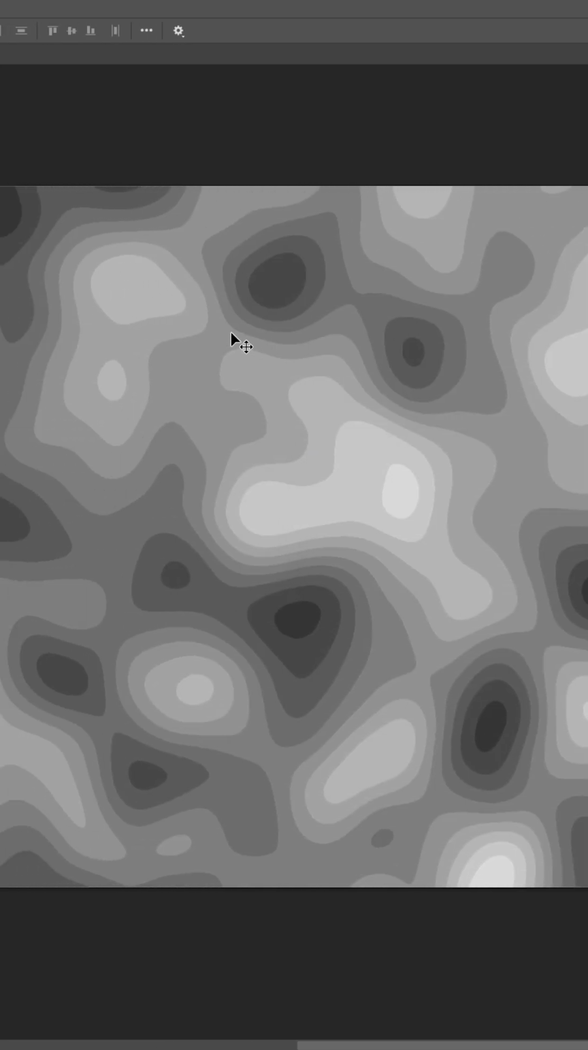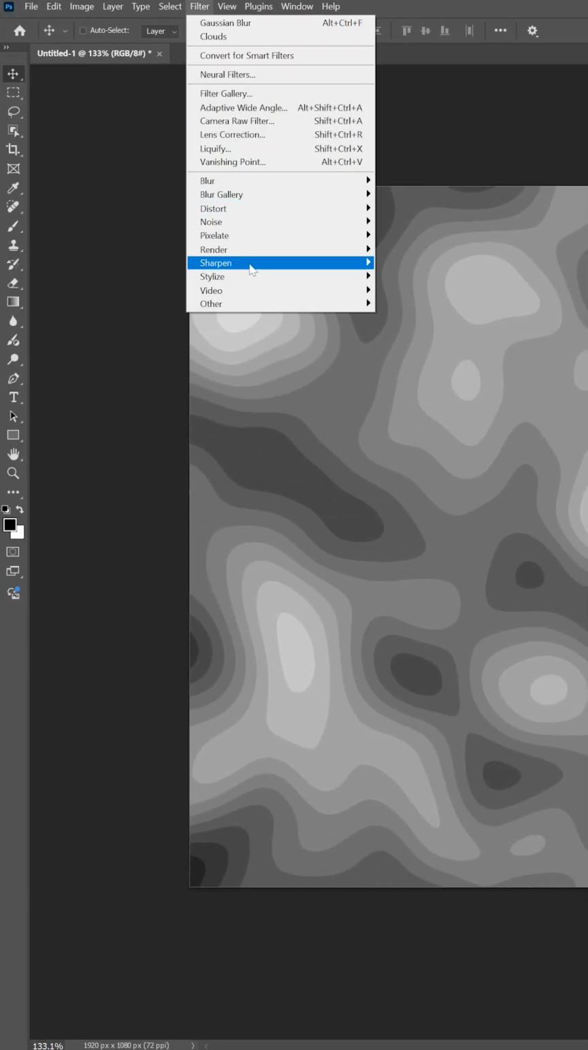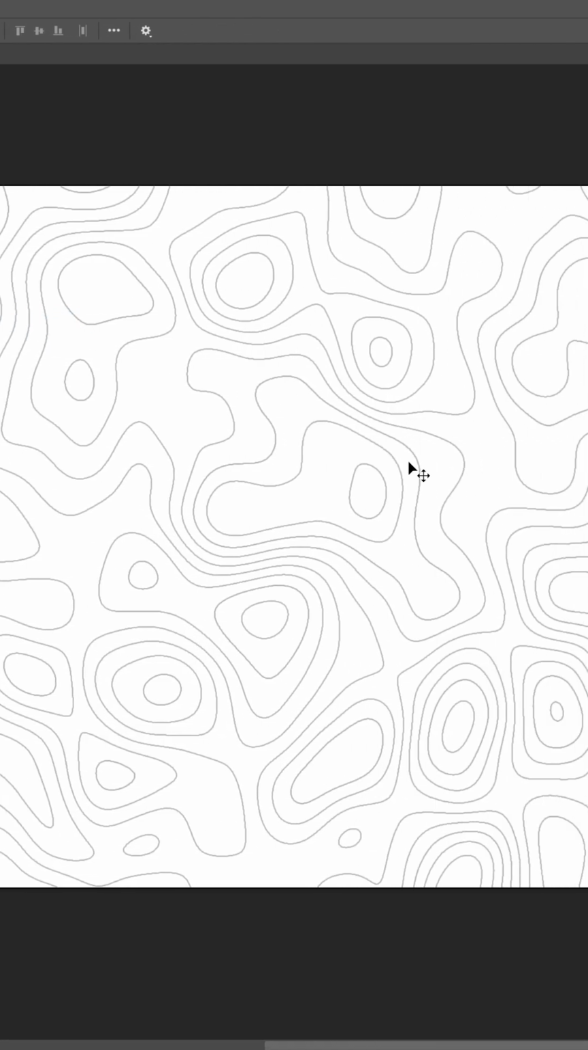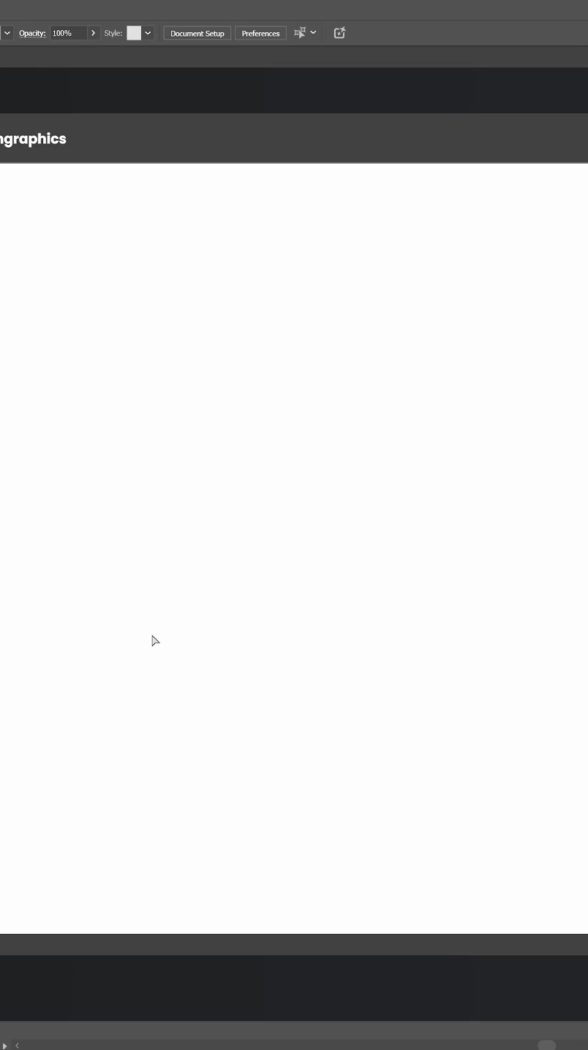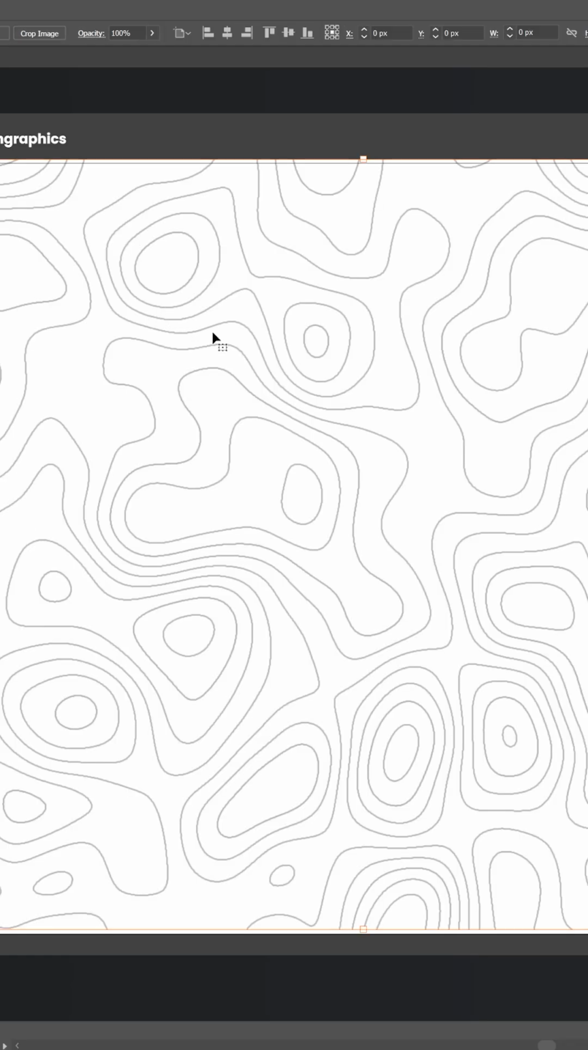To convert these shapes into lines, go to Filter, Stylize and choose Find Edges. At this point, the contour effect should already be clearly visible. Select everything, then copy the artwork. Open Adobe Illustrator and create a new document, then paste in the artwork.